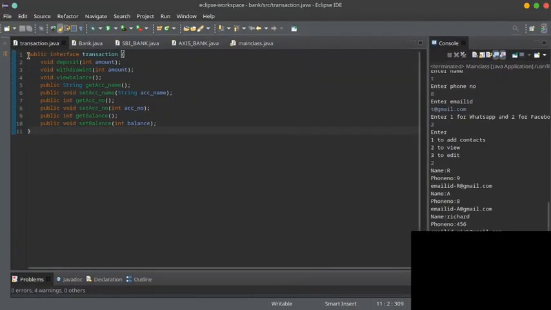This is interface transaction. We can achieve 100% abstraction in interfaces. So we will define this as interface. We will have methods, no need to give the abstract keyword in interface since it knows beforehand. So it will have all the functions.